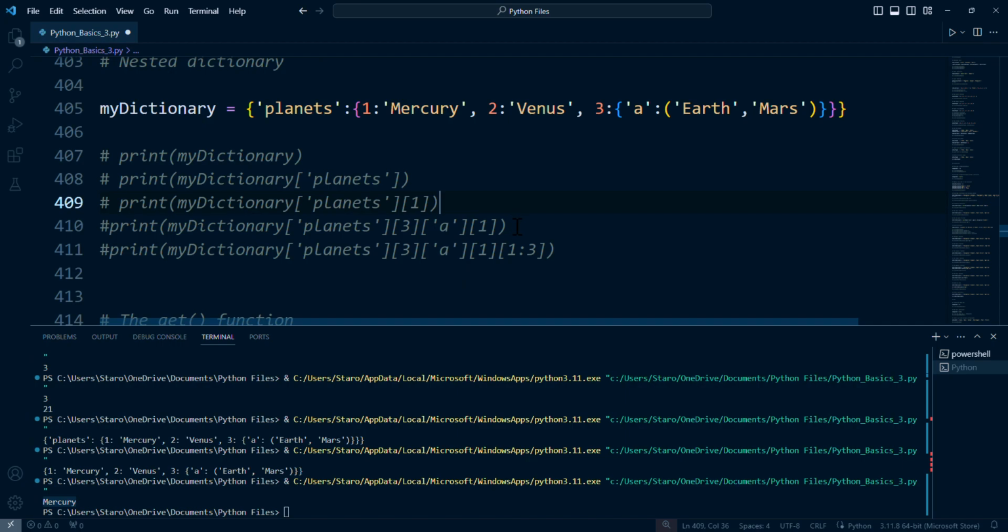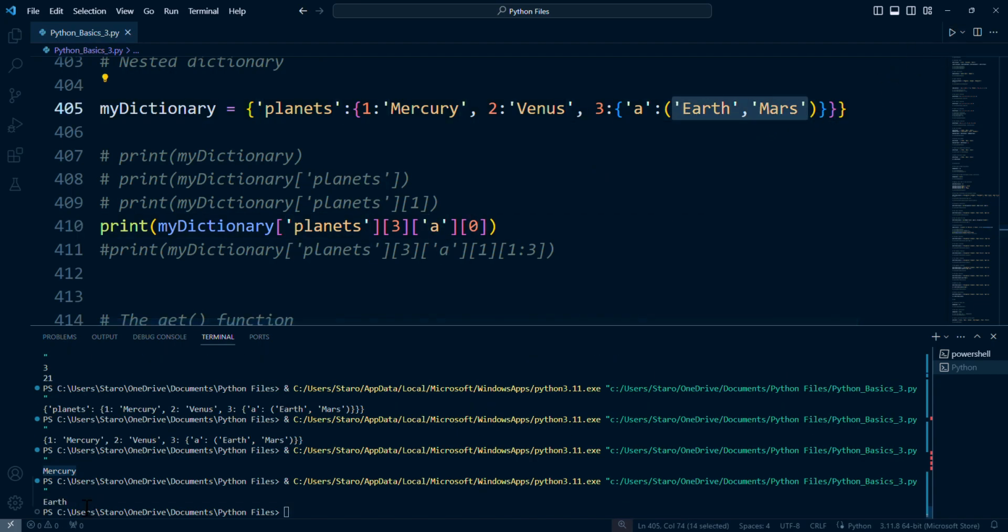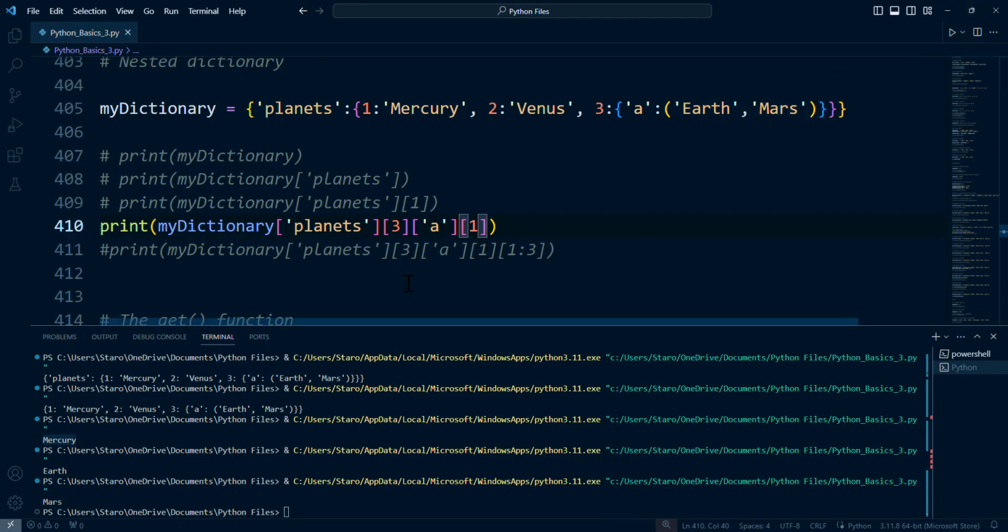But okay, so what if I wanted to grab, let's say, Earth, for instance? What you would have to do is you would have to create first the index of planets, which would return this whole statement, then the index of 3, which would return this dictionary, and then you would have to use the index of A because you want to get the value of the key of A to get its values, and then you would want to use the value of 0 if you wanted to get Earth, or 1 if you wanted to get Mars, because this is a tuple and it has its own index. So here you can see we got Earth, but if I want to get Mars, I would just replace this with 1, and I would get Mars.